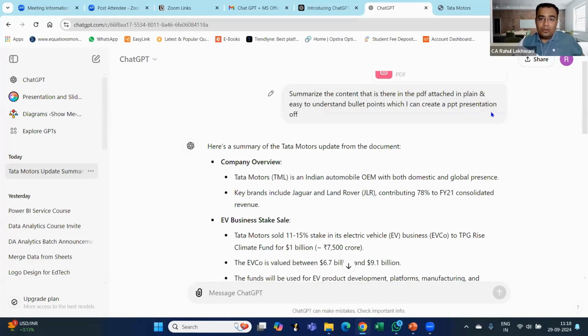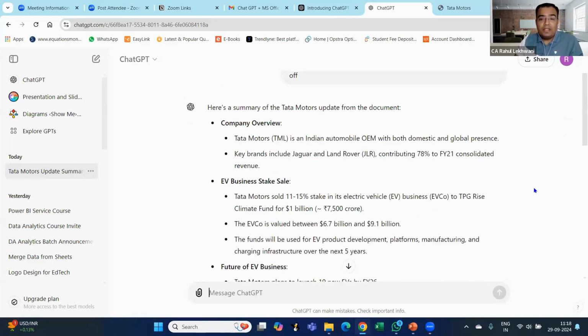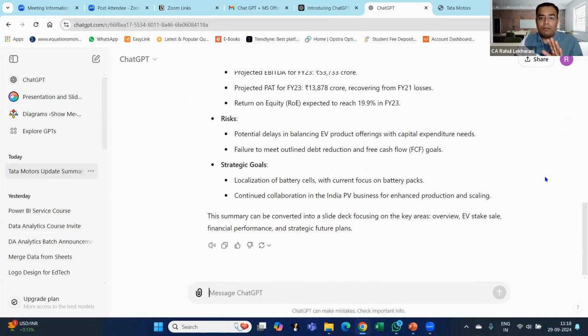Okay. Now these are the pointers. This is the financial performance. Everything is there in one page. If somebody wants to summarize and analyze, he can analyze it with the help of this summary. He doesn't have to spend a lot of time reading line by line. So this is the first use case that we have done.